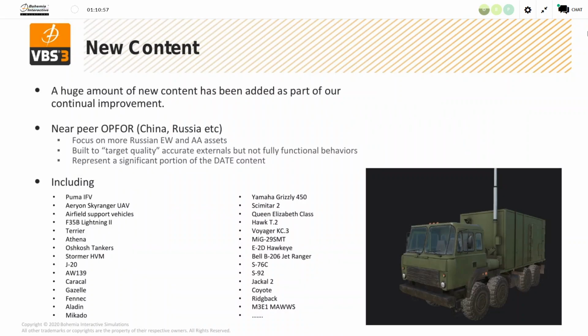As always, if you're used to seeing these presentations, we have added a huge amount of new content again. I haven't listed all of it, but there is a vast amount of it. A lot of near-peer Chinese and Russian entities, covering quite a lot of the non-traditional assets as well, so EW and AA assets. A lot of them are extremely high detail.